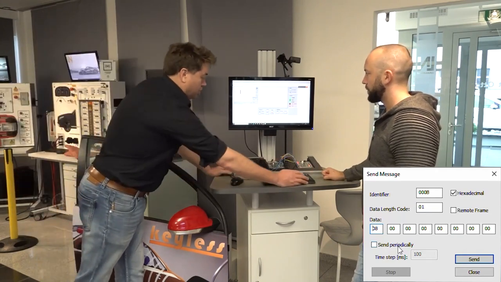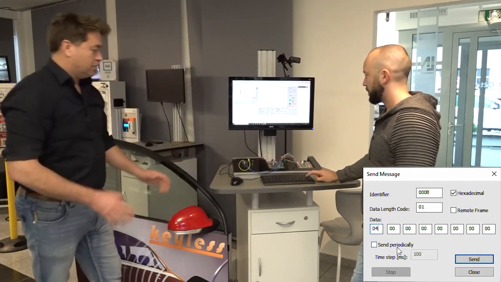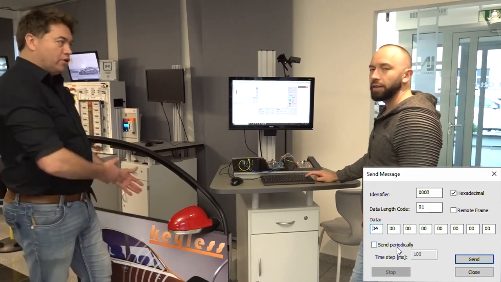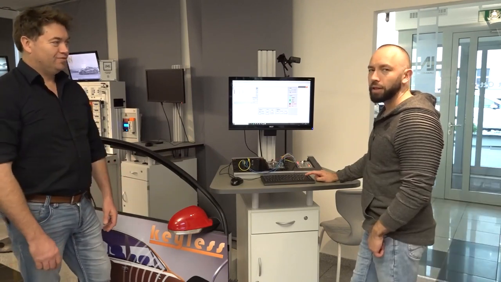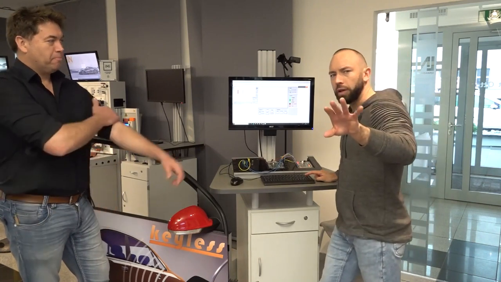Change that signal to 4 and try it again. So completely just using the keyboard, and we're controlling the door. Daniel becomes a CAN bus control unit, basically. And that's also interesting about security.